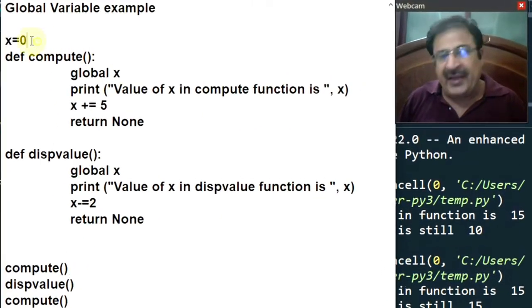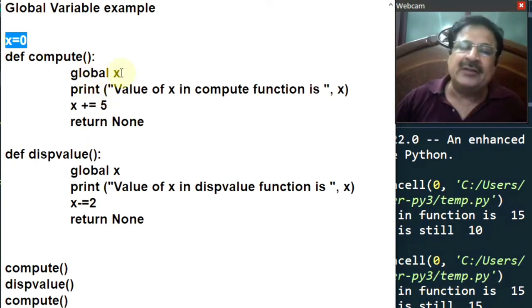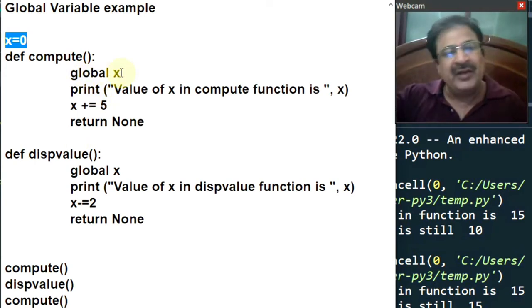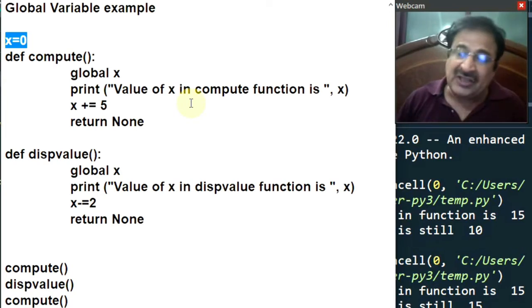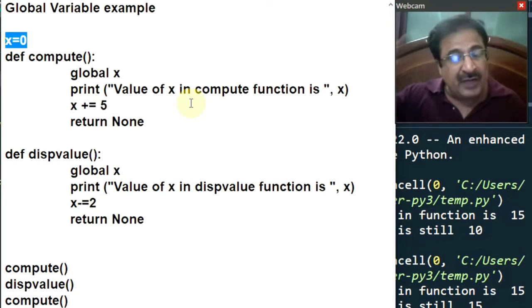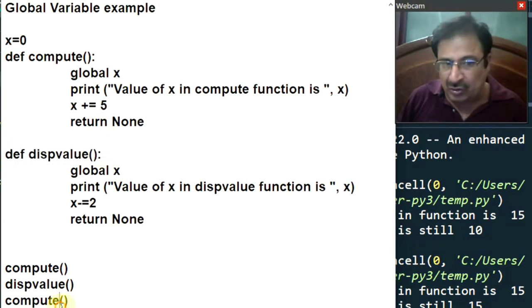See, you define x as a global variable, right? You are invoking compute method. By writing global x, you told the Python that I will be using the variable which is globally defined. That is, I will be using x equal to 0 here now. Value of x in compute function is 0. You are making the changes to this variable x. That means these changes will be seen by other methods also and by the main function also, right?